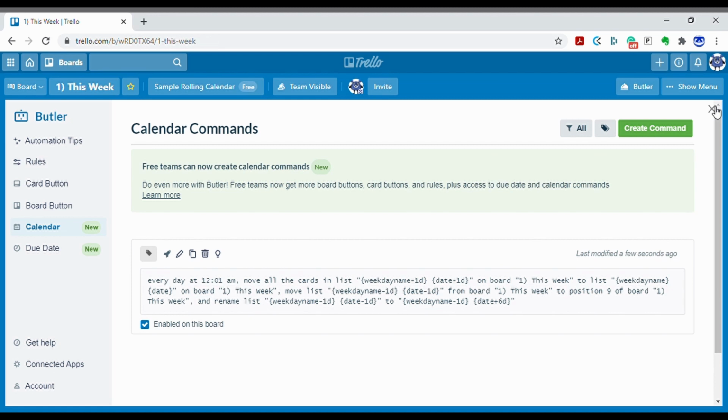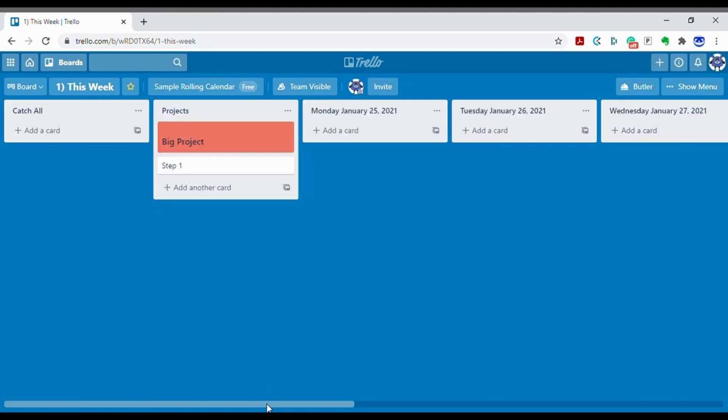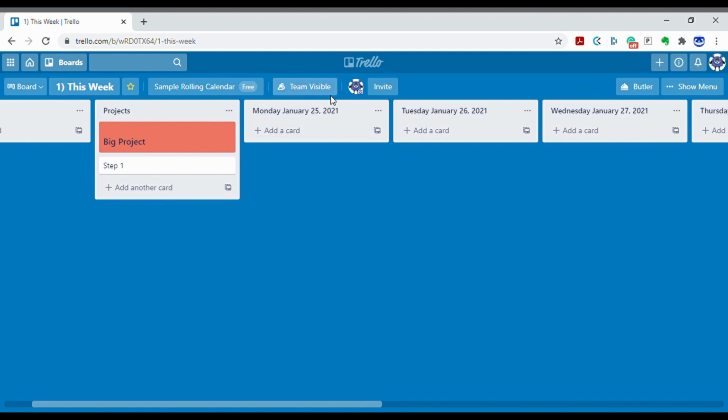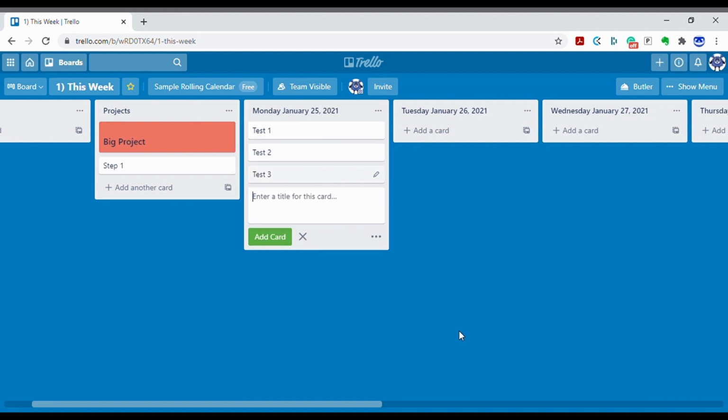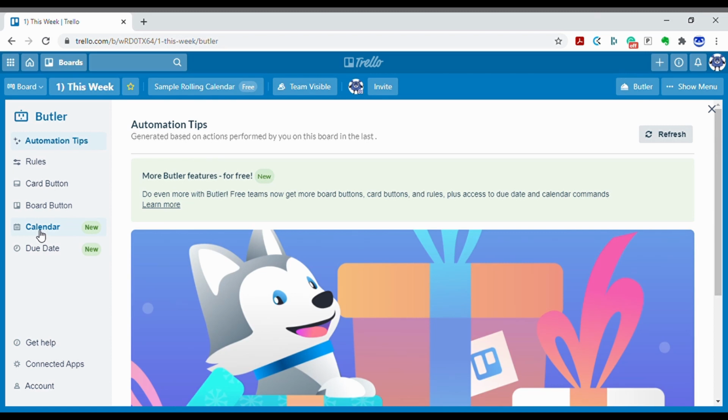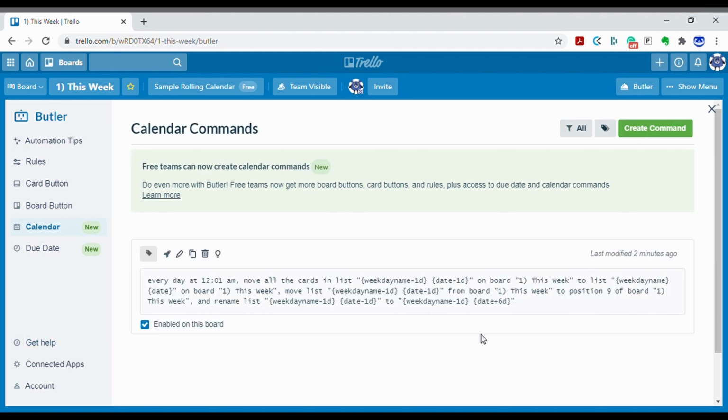So we're just going to X out of Butler for a moment. And this is why I told you to start your pile of lists with yesterday's date, because now we're going to test our calendar. So you don't have to do anything fancy to test it. Just make a couple cards, test 1, test 2, test 3. That'll work. And then we're going to go back into Butler. So here we are in Butler, and we're going to go back over to calendar. So here's your command, our rolling calendar command, all set up and ready to go.